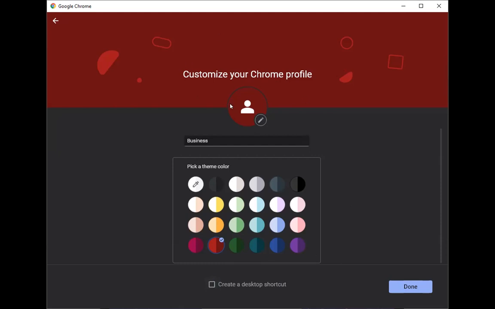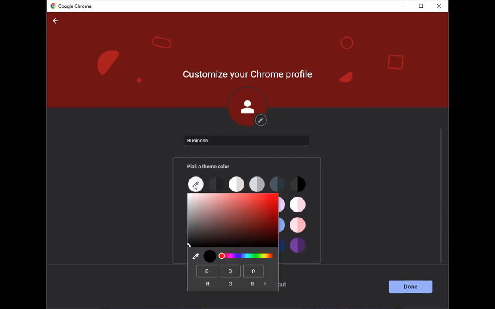So what I'm doing here is, let's pretend that I uploaded a photo here. I typed in business because this is going to be my business Chrome profile. I've chosen a theme color. Currently, you cannot choose your own kind of colors here. It does give you a custom color option, but you can put in different values. So I can say hex value. You can type in a primary hex value.